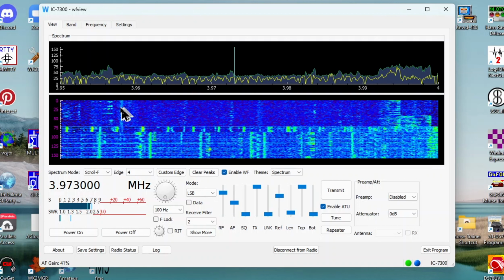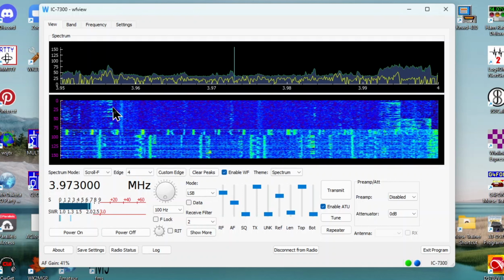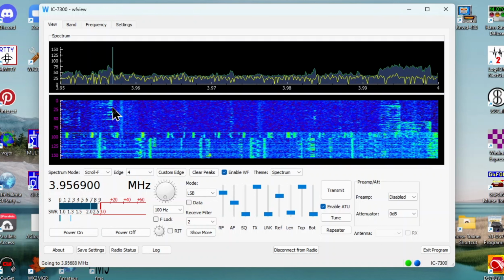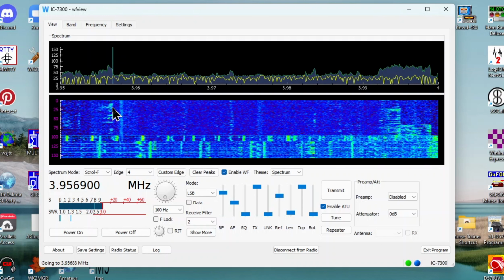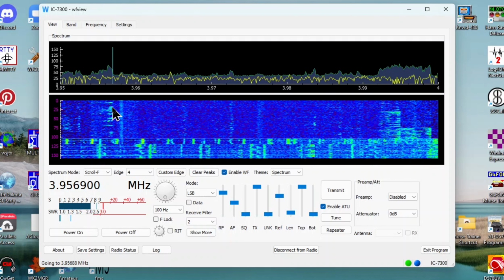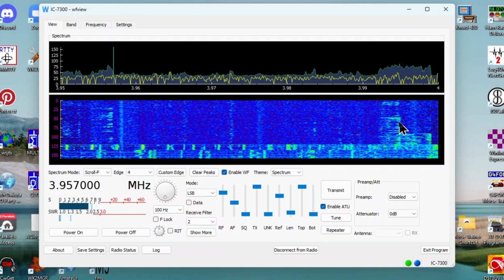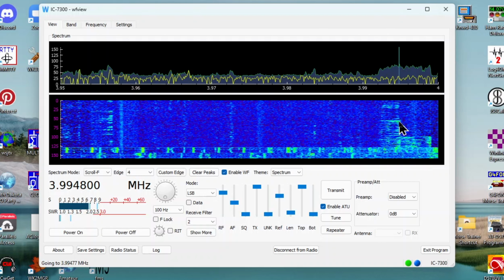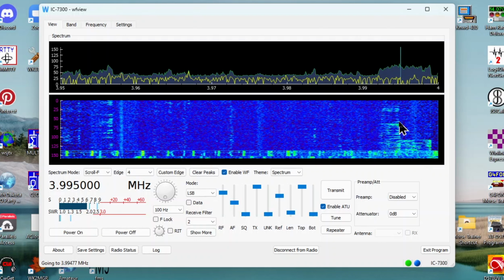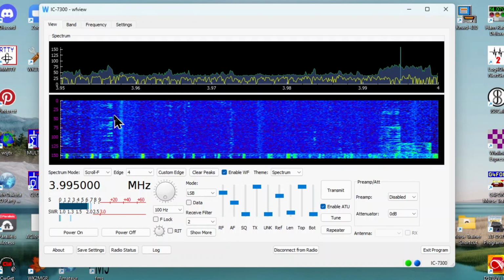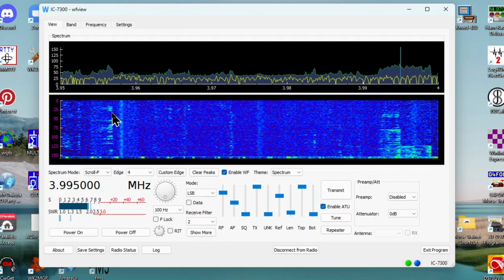Just click down here in the waterfall where it is, or double click, and then I use my mouse wheel to fine tune. Oh, we lost him. Here's one. Yeah, as soon as I find one, I lose them.